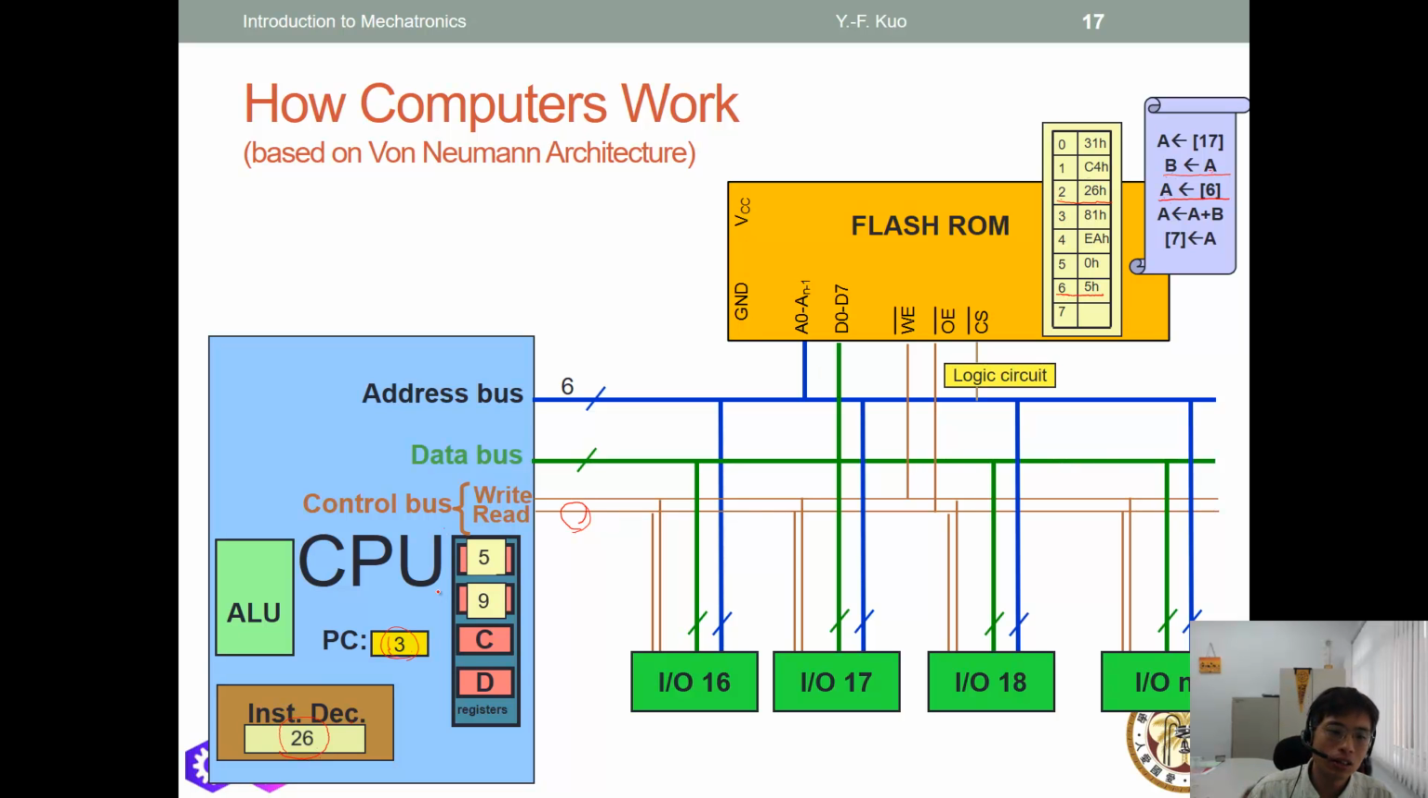And next it's going to fetch the instruction at program counter address 3. It's over here, 81H. So it has to set the address bus to 3, then sets the control bus to read. Then it fetches 81H into the instruction decoder. Then the program counter increases from 3 to 4. So the next thing is that it's going to perform this 81H. So what is that 81H?